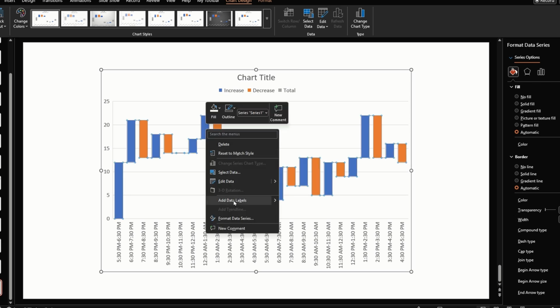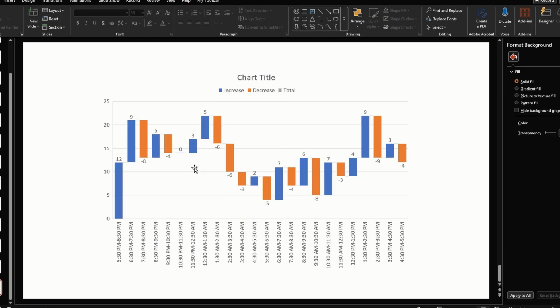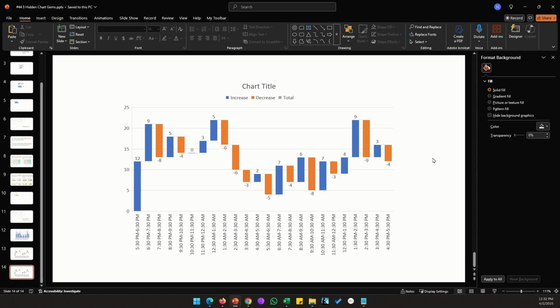Then right click and add data labels. Now it shows the values as well. And that's how easy it is to create a waterfall chart.